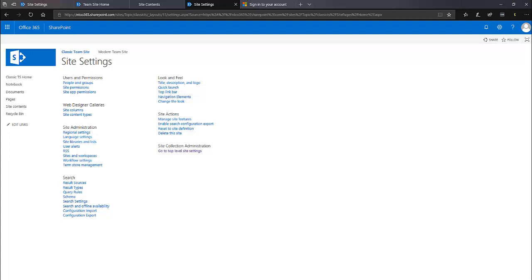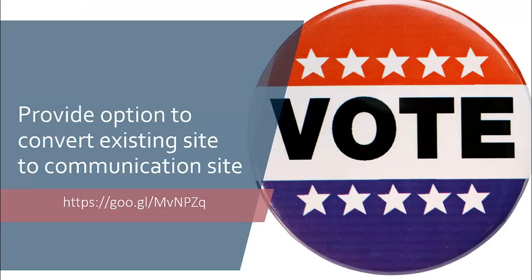One of the things you can do though, in order to get that option for converting an existing site into a communication site, is to vote for it. On UserVoice, someone already put out the feedback to Microsoft to provide the option to convert an existing site from a classic site collection to a modern communication site collection. So please go and vote on this. The link has to be in the cases that you see right here. All the caps have to be caps in order for you to get to the right place to vote. I've already voted on it. You should too if you agree with this.